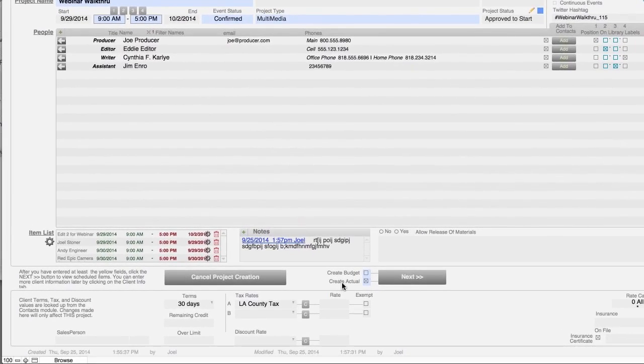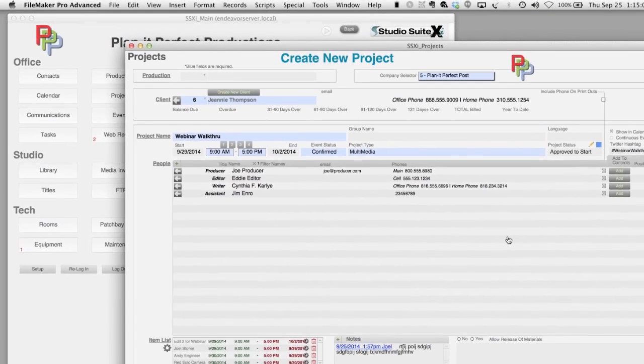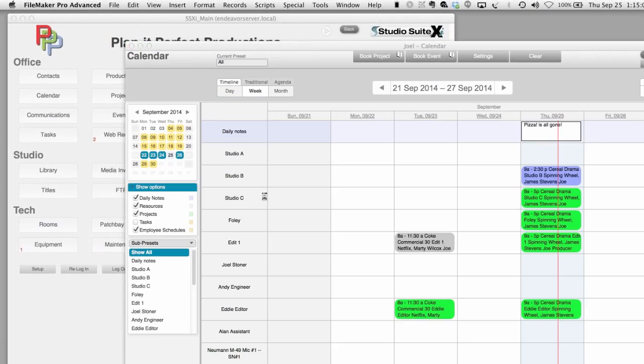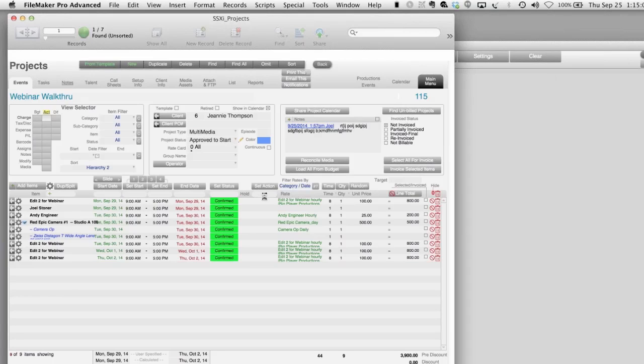I can determine whether this is a budget or an actual. Now, since I started this project from the calendar, it's probably an actual. I'm going to loop back and show it to you as a budget in a minute. So I'm going to hit next. And this is going to churn just for a minute because I've got to, that was fast, create all of those line items, check for conflicts, look up all the prices, do all the math and everything like that.